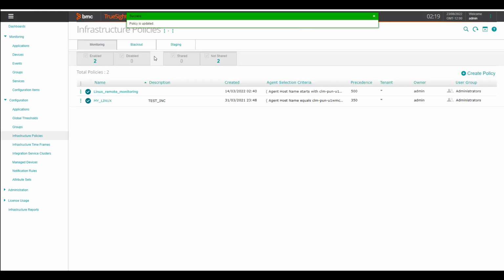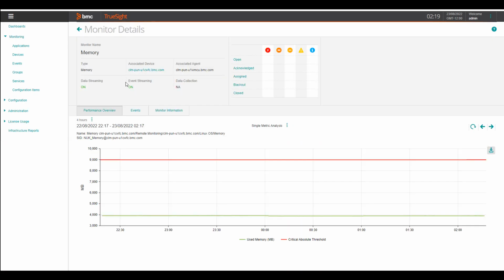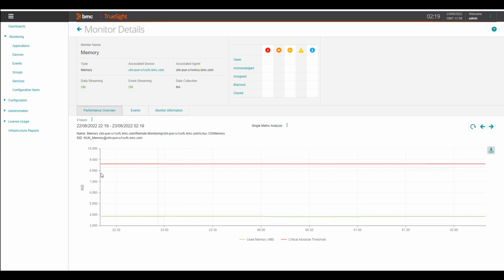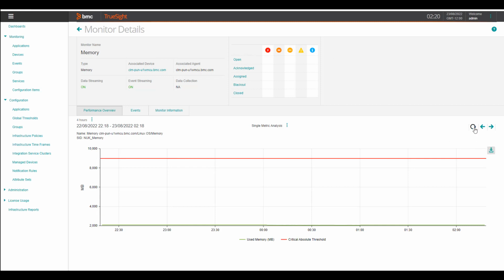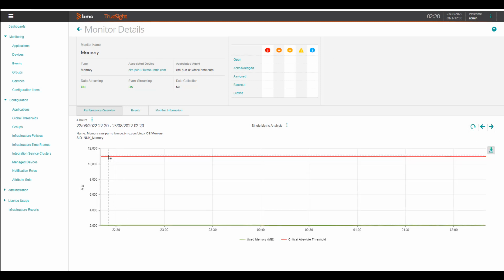Now that the policy has been updated, let's verify what is the critical threshold visible for the memory instance of all these three Linux devices. Since this is the device that we specified the server threshold, this should still reflect as 9000, which is as expected. For the other two devices, we can see that the threshold has changed back to 11,000, which is as configured on the global threshold level.